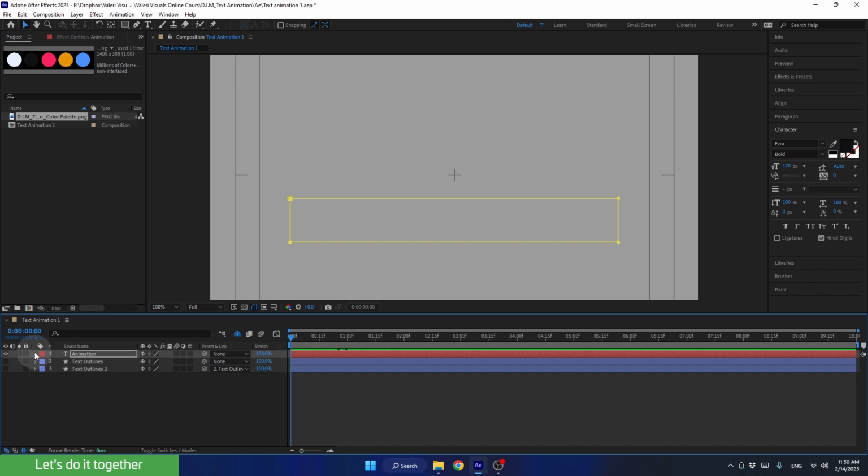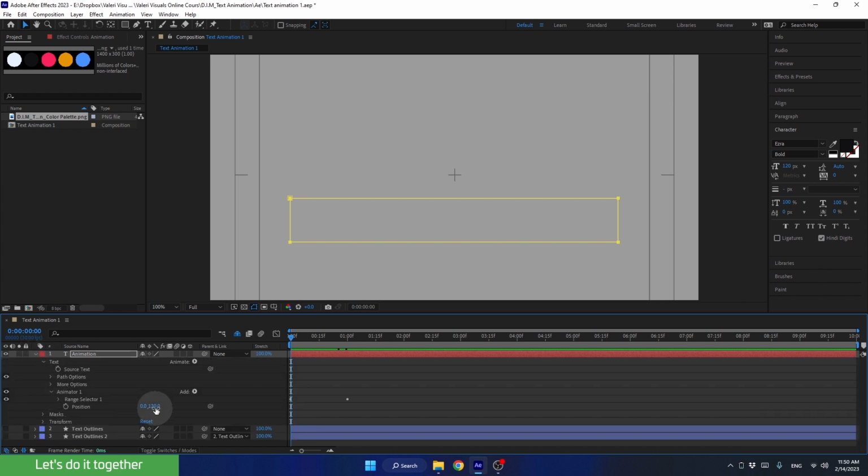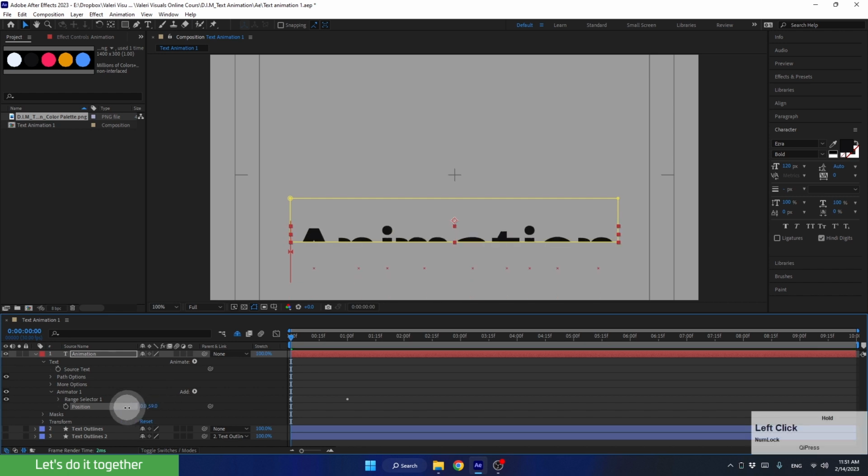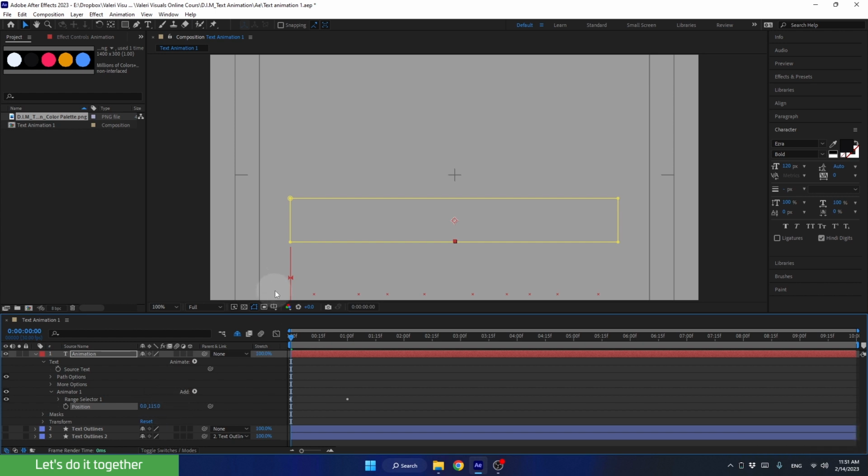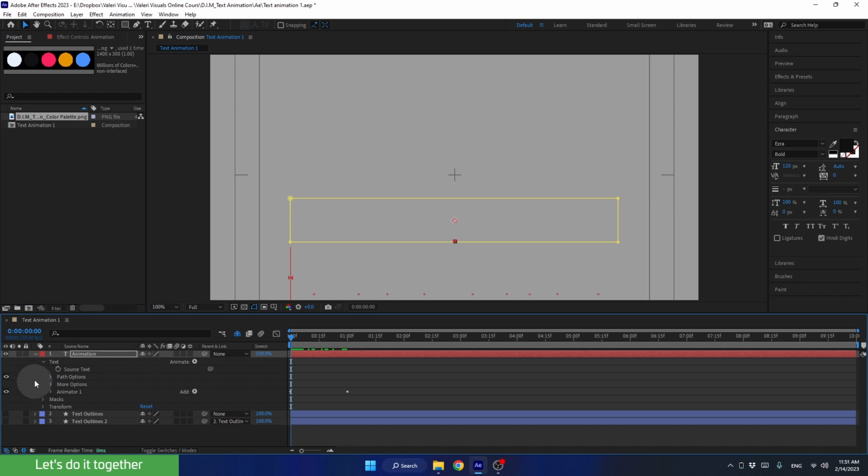If after creating the mask, you still see the text, you can change its location without messing up the animation, simply by changing the value for the range selector. Adjust the range selector and check your animation. Looks nice. Alright, moving on.